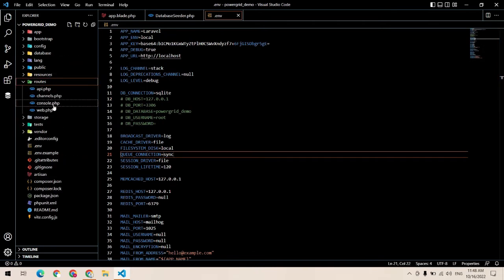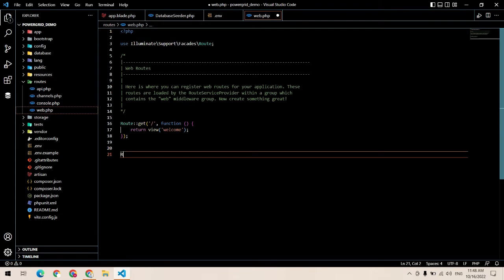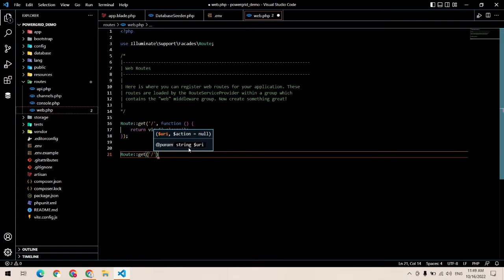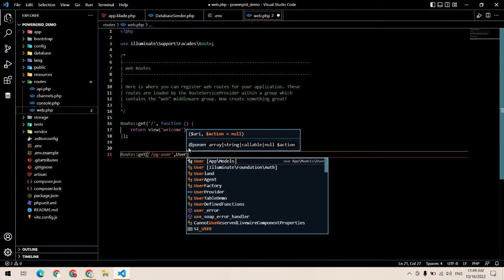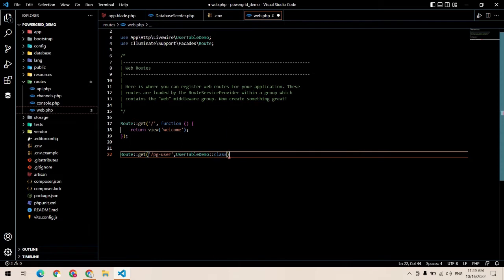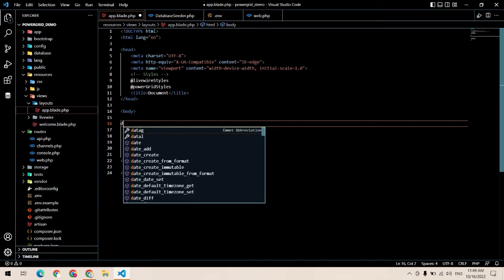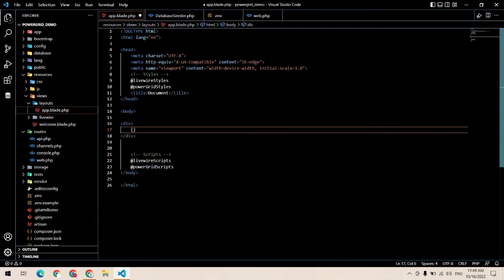Now let's create the route for the Livewire blade file. So I'm going to create it: Route::get, the path, comma, the UserTableDemo, the Livewire file I created, ::class, semicolon. Let me create the magic variable slot inside our layout. Everything is fine now.